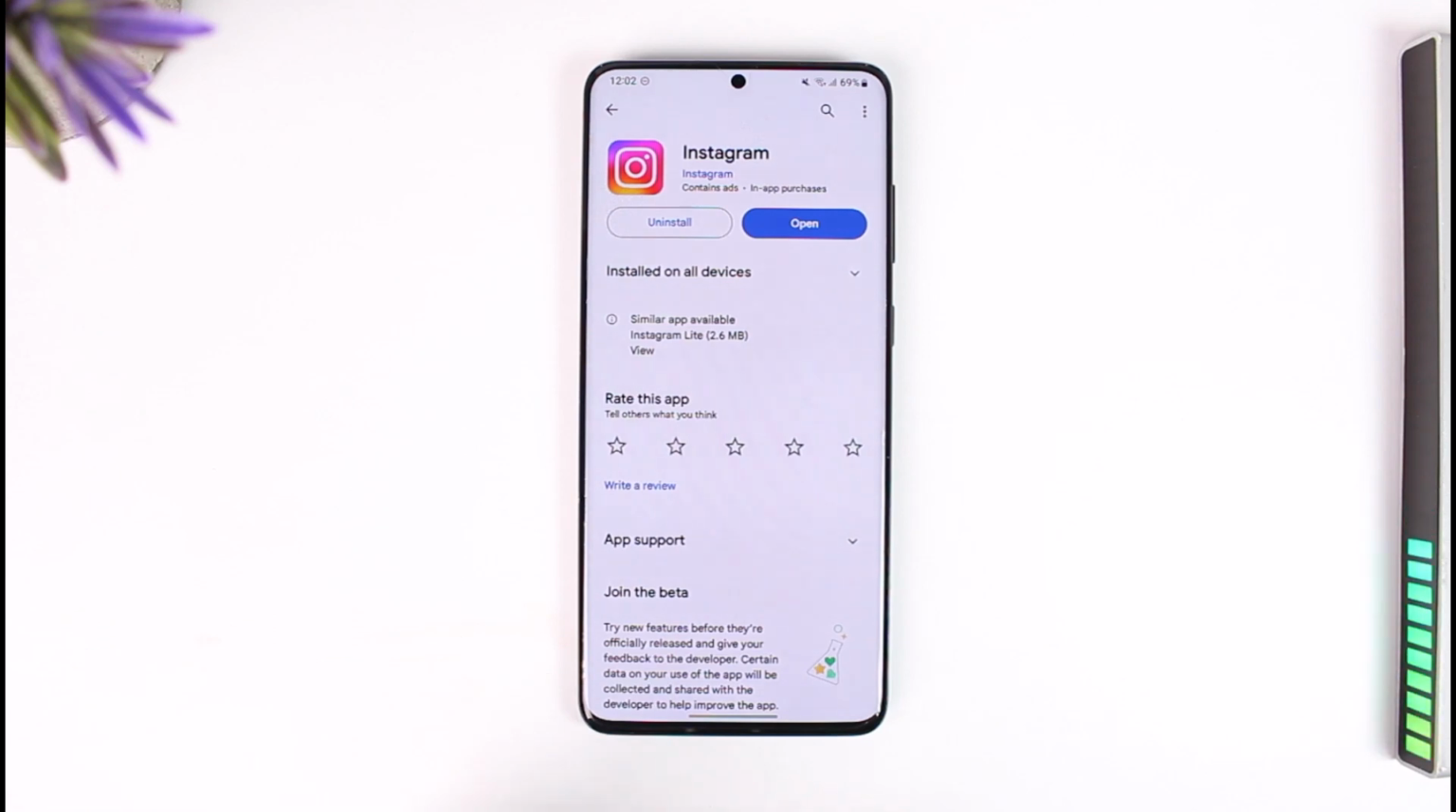In today's video I will guide you through the steps on how you can post reels to your Instagram account, so make sure to watch the video till the very end. Now if you would like to post reels to your Instagram account, it's actually very simple to do so.